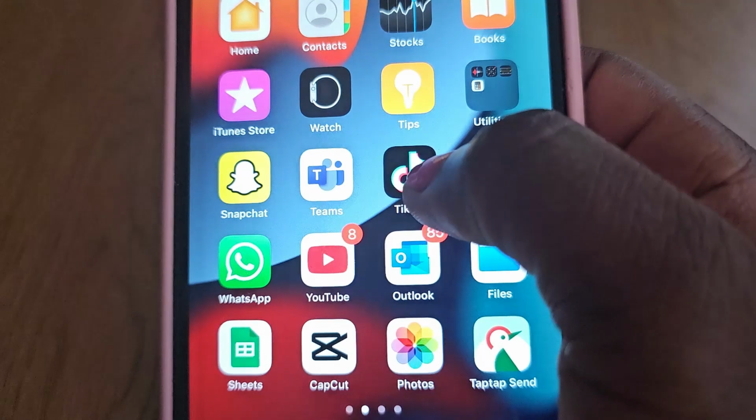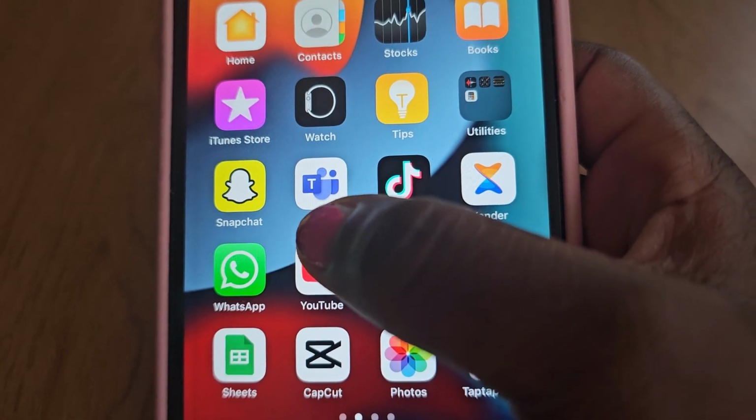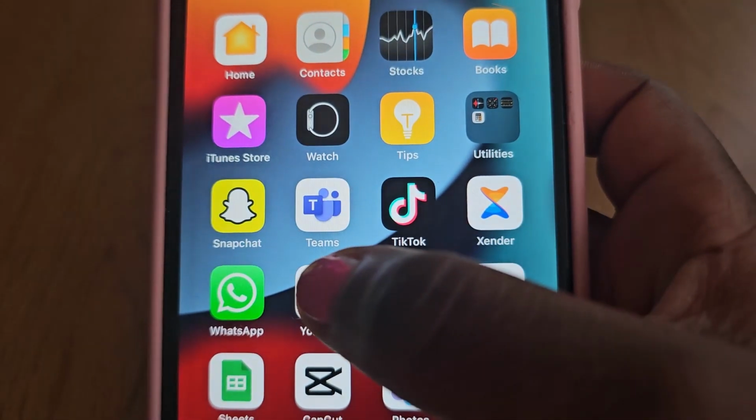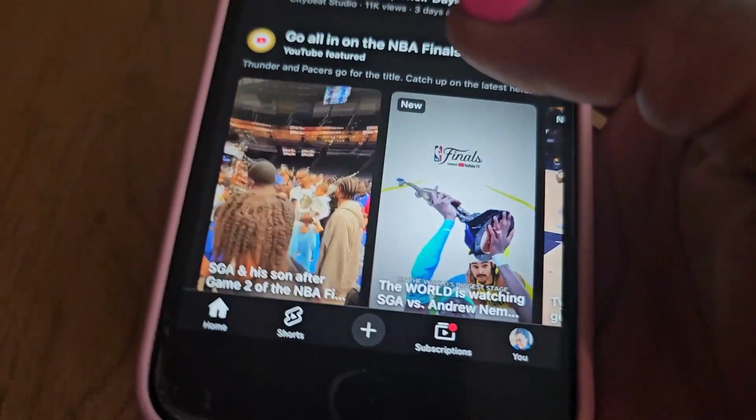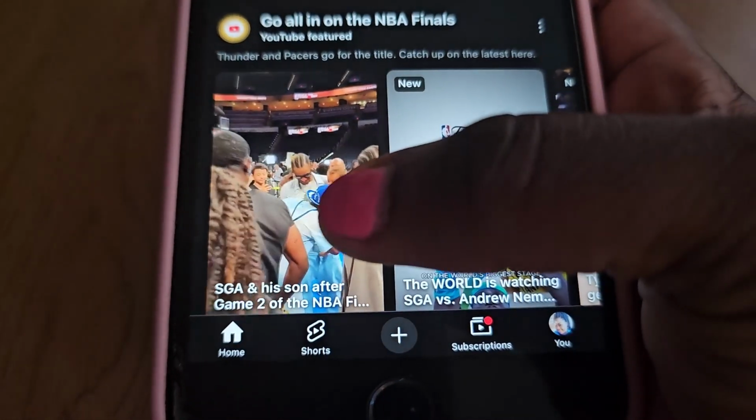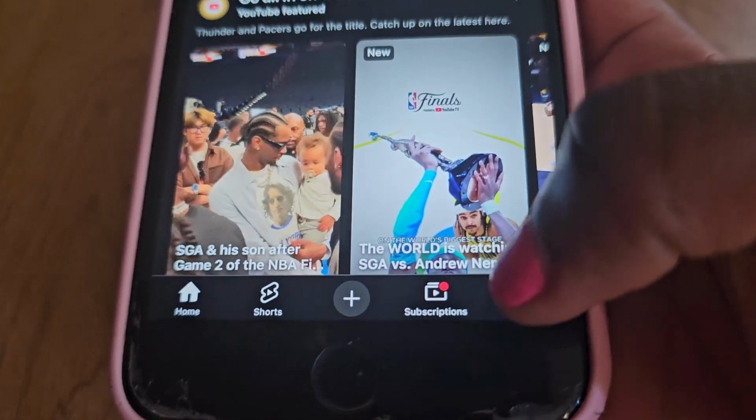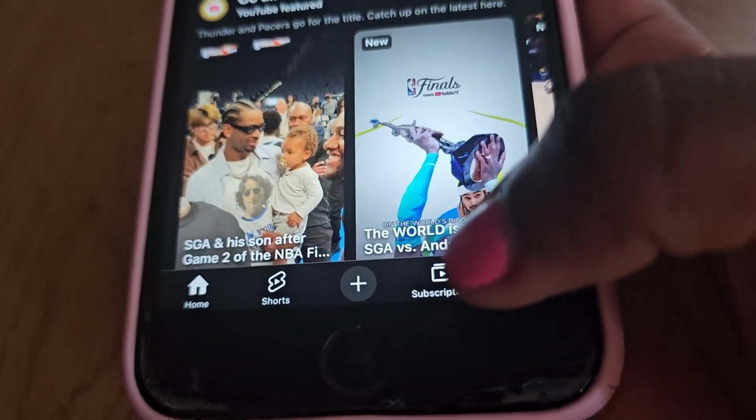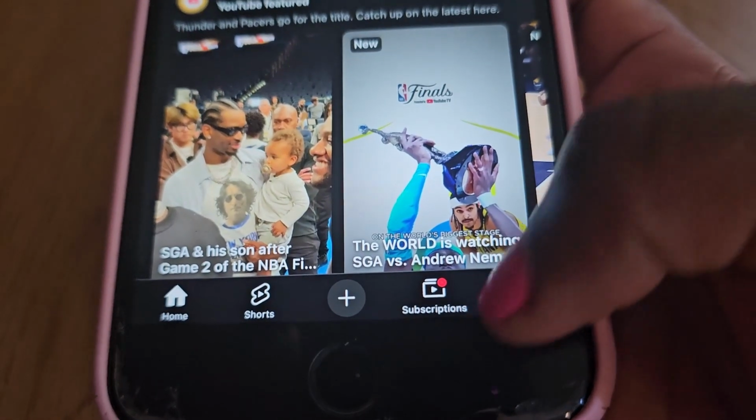Go to your phone, go to the YouTube app. This one as seen here, I know you already have this app because that's what you're using to watch this video. Click on it, open it. It's going to bring you here. Look for these icons. Can you see home, shorts, the plus icon, subscriptions, then you? Click on you.